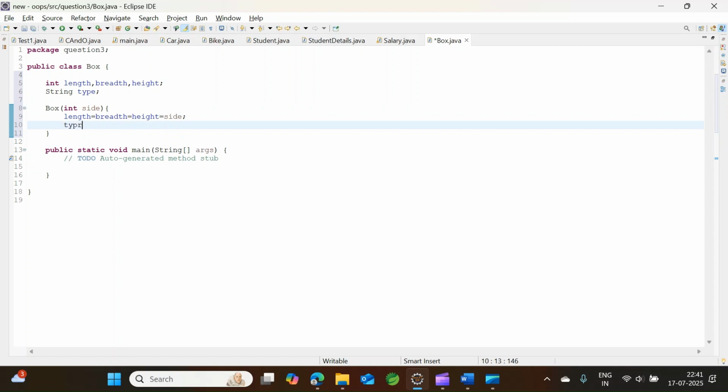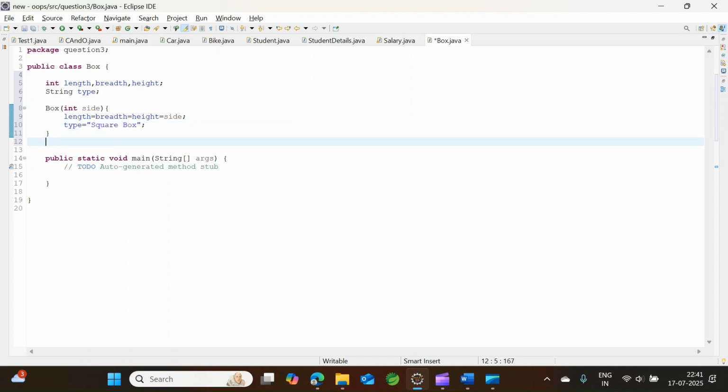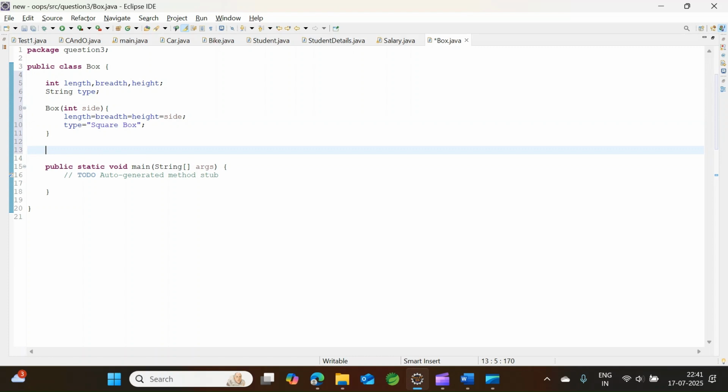And what is the type here? If the type is equal to square box, what is it? Square box. Similarly, let me write other constructors for rectangular and triangular.